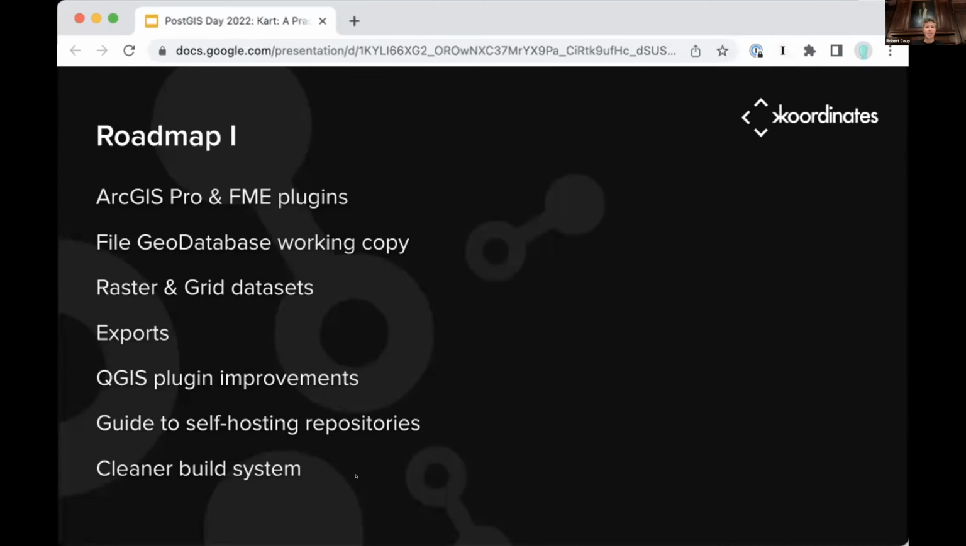With respect to hosting, at the end of the day, a Kart repository is a Git repository. So you can use GitHub or a directory on a remote server for hosting Kart. Coordinates is building out a dedicated Kart hosting service. So feel free to talk to us if you want to go further.